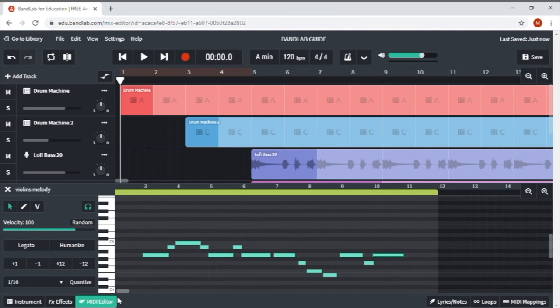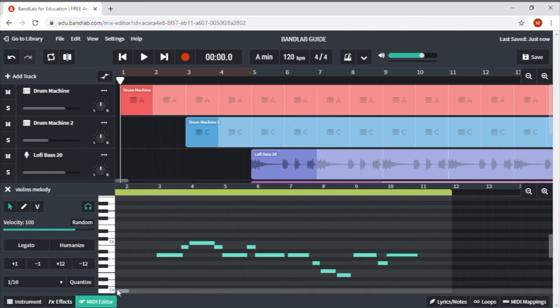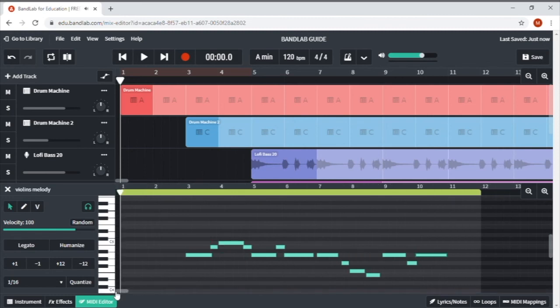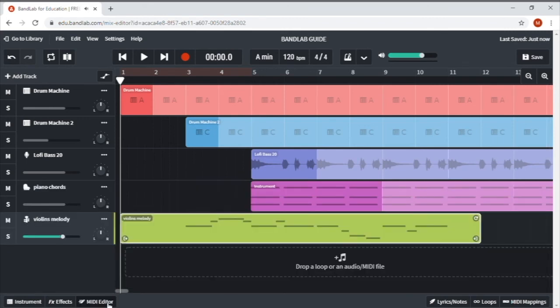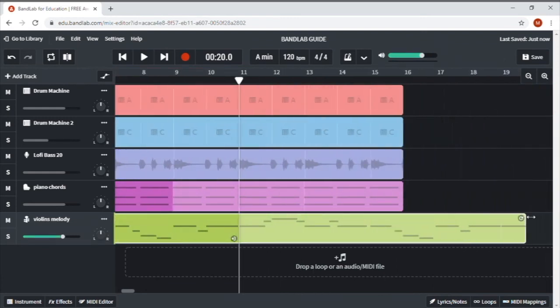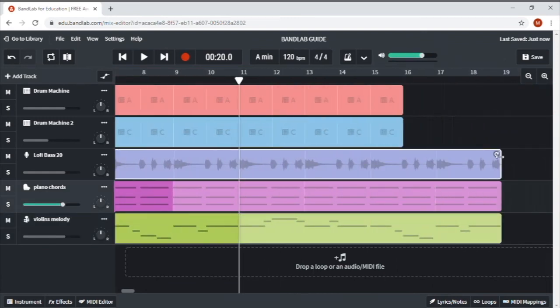Again, if you've not clicked on the save button recently, I would recommend that you click save regularly, just in case the program crashes or you lose internet and you lose the work you've been working on. So I'm just going to trim up the end of my melody recording here and loop it a bit more. And I'm going to loop my other tracks so they all finish at the same time.